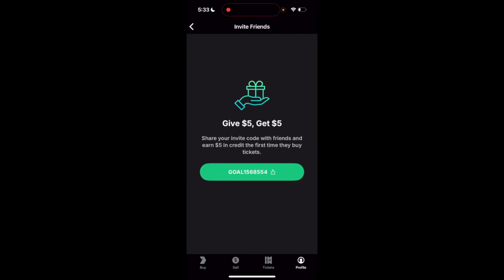Now once you're on this page right here, you can go ahead and share your invite code with friends and earn $5 in credit for the first tickets that they buy. So this basically gives them $5. It gives you $5 as well if someone uses this code.